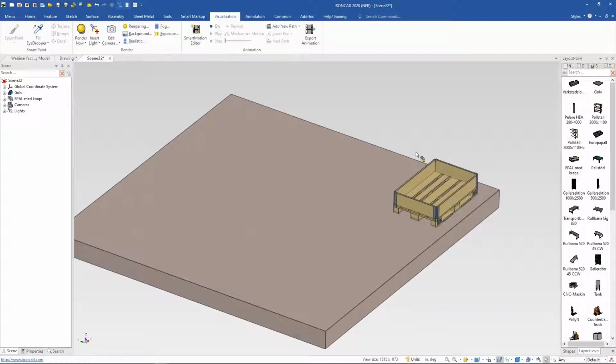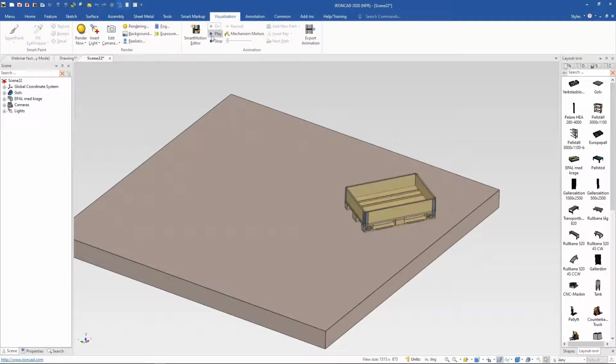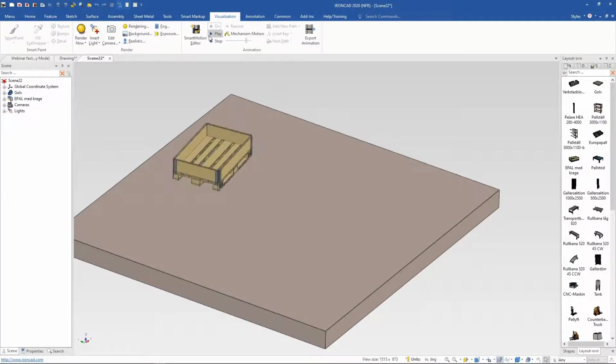So what did I just do? Turn the animation on.